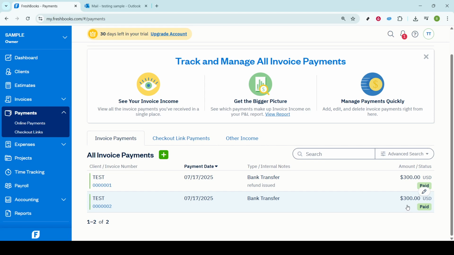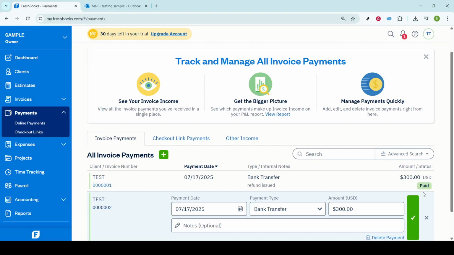Next, look for the edit or pencil icon near the payment details. Clicking on this icon is a crucial step because it opens up options for modifying the payment details. This is your opportunity to make the necessary edits or, as we'll be focusing on today, proceed with the cancellation.